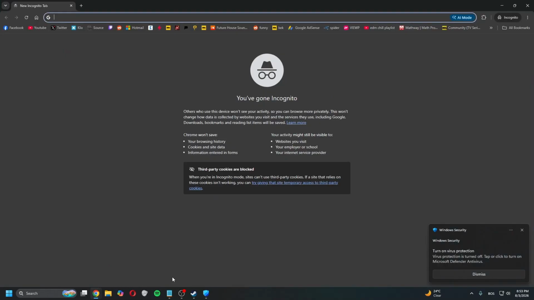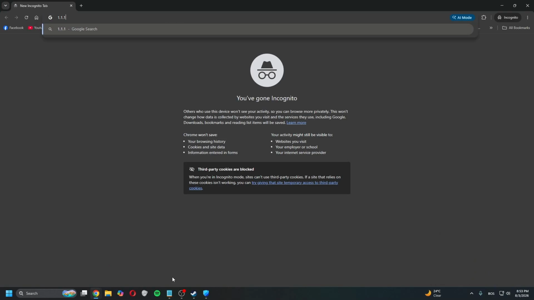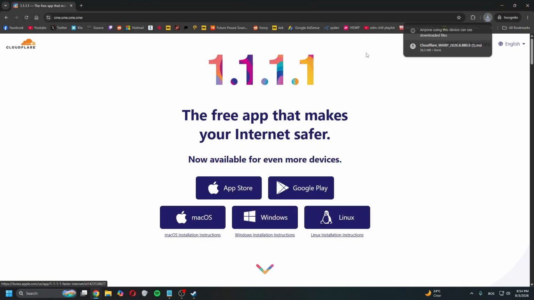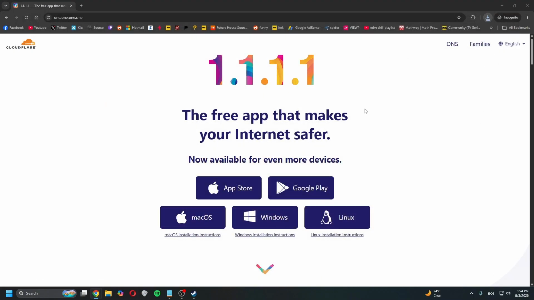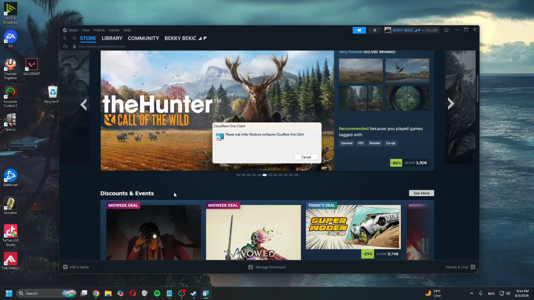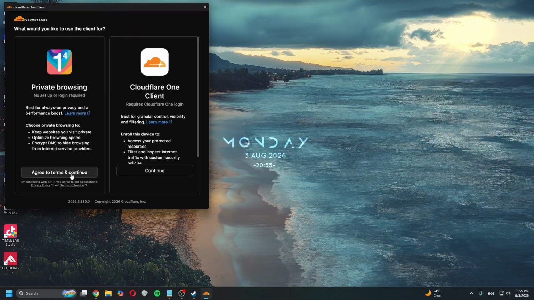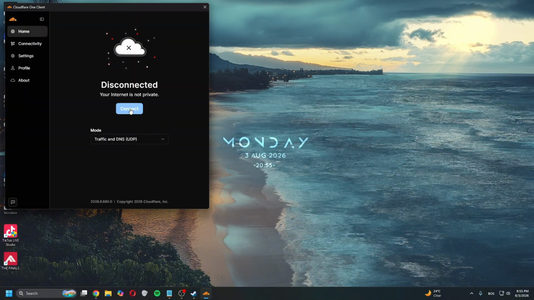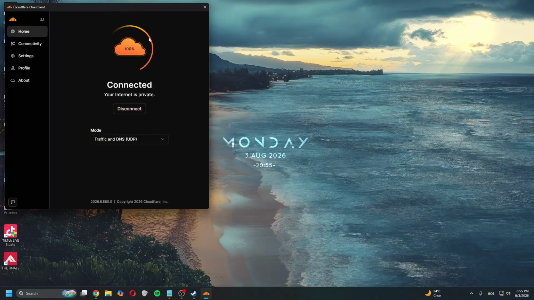Now you want to open a new Chrome tab and type 1.1.1.1 and press enter, and it will prompt you to Cloudflare website. You click Windows here and simply download, and now click here to open the file and it will extract and install the Cloudflare client. And after it's done installing, you want to click here agree to terms and it will log you in. Now you simply click connect and it will let it load.